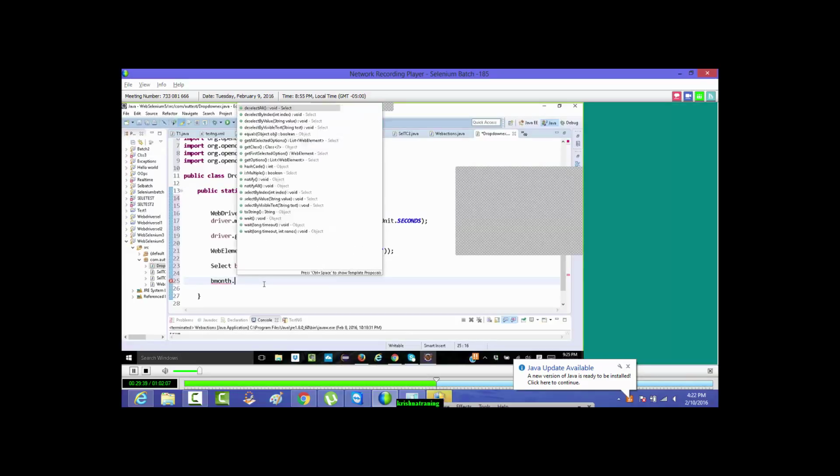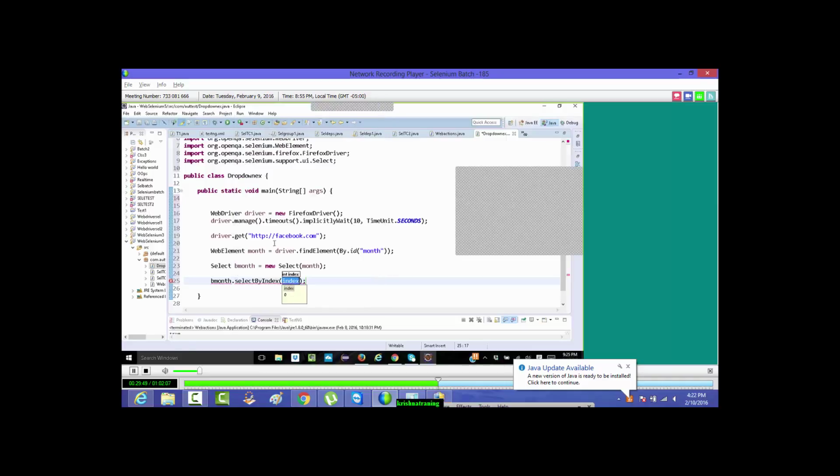Let's use dot selectByIndex. What argument does the selectByIndex method take? Correct. Integer. 5. And then let's execute this. Kavita, I will come back to your question. I did not understand it, but let me read through once again once I complete this.